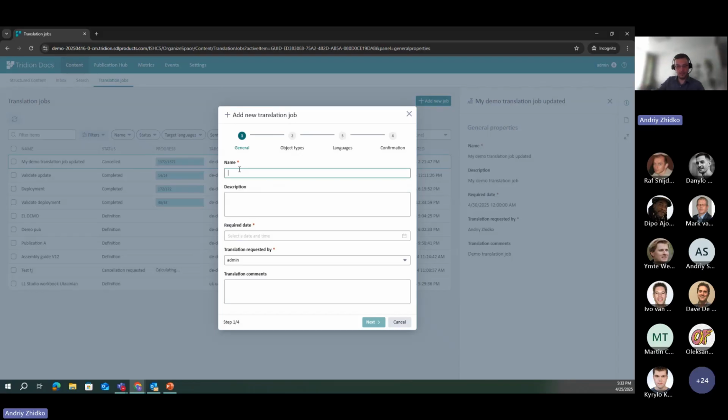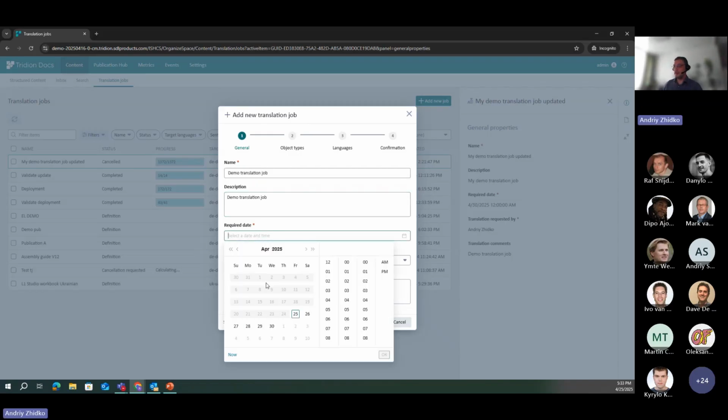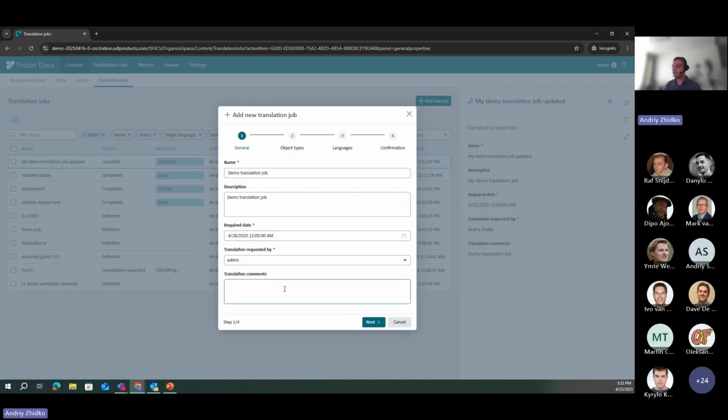So let's specify some values. As I mentioned before, you cannot specify a date from the past because the required date should be from the future. You can use translation comments, which customers use for various reasons, for example, by specifying a project ID.